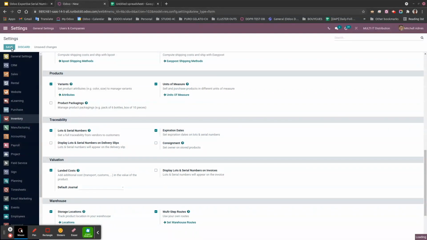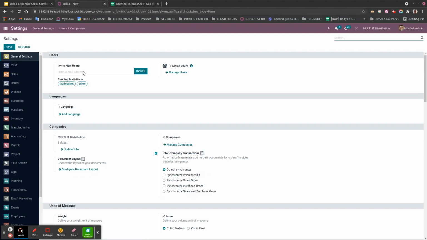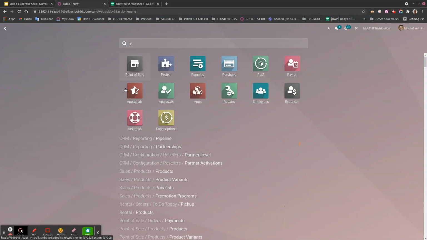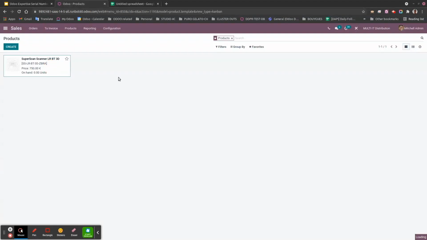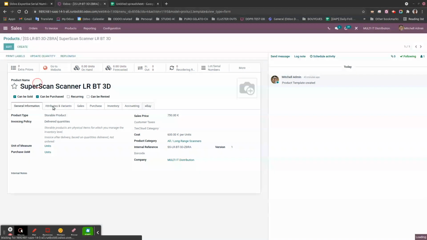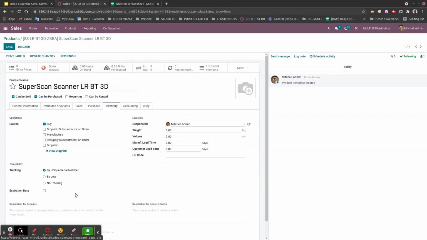We're gonna save. That's gonna give us the option to choose tracking by serial in different steps during the inventory process. We're gonna go to product. We're gonna choose one of the products that we distribute, and we're gonna make sure also that under the inventory tab, we have the traceability tracking, choose by unique serial number.